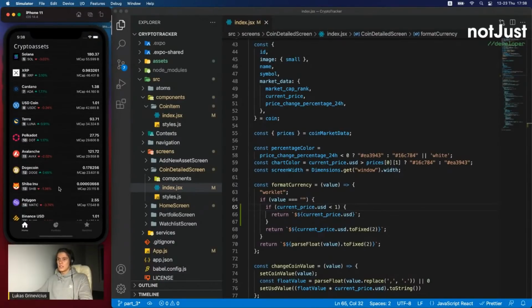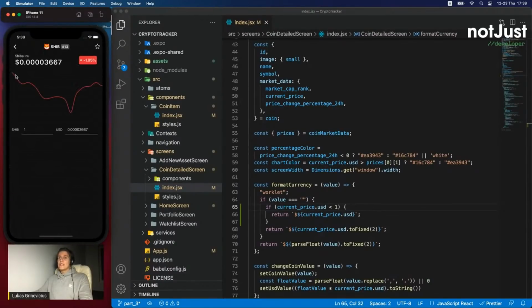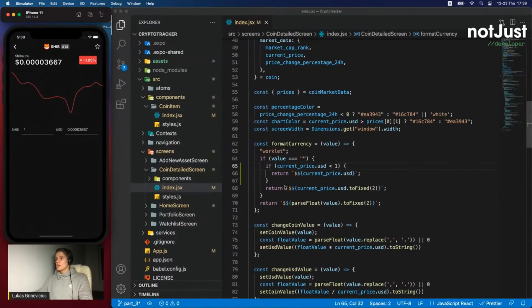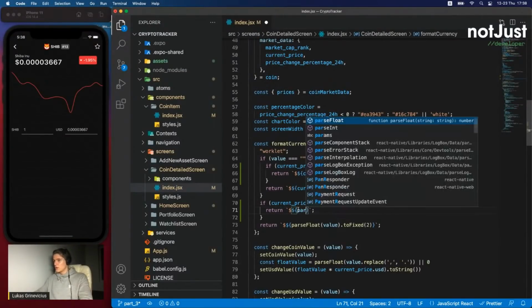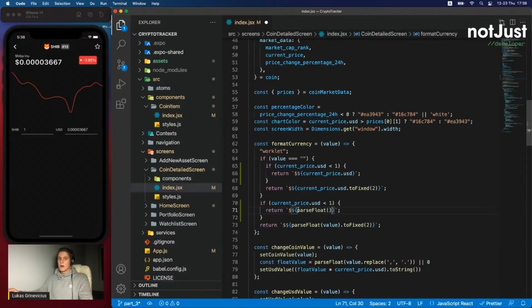So let's go back to Shiba Inu. And if we have here, try to drag, we have zeros. So we need to add a same check here. If current price USD is below 1, then we want to return a simple. Also, of course, we want to parse float, like on the bottom, and we want to parse our value without actually making it too fixed.